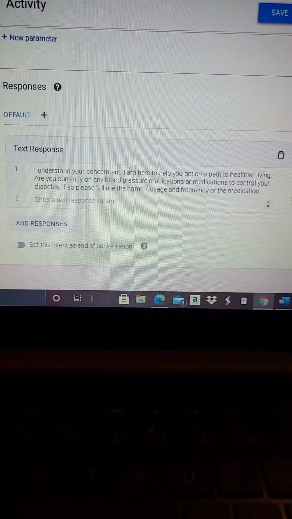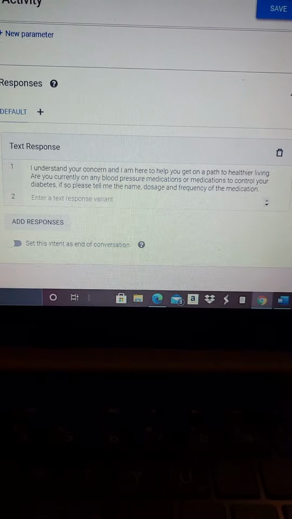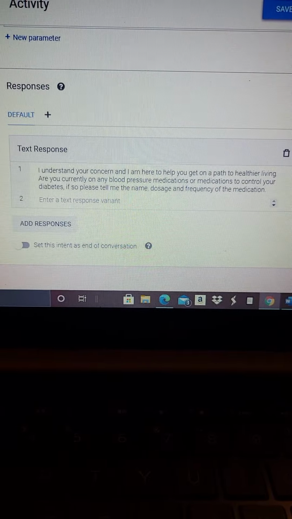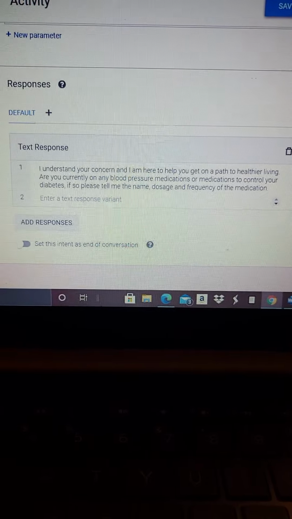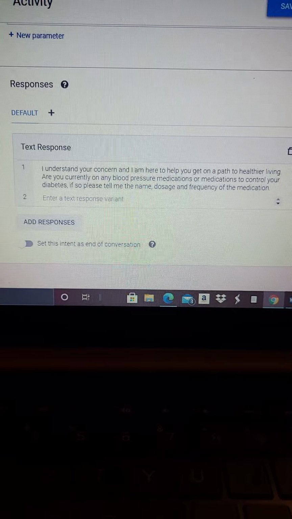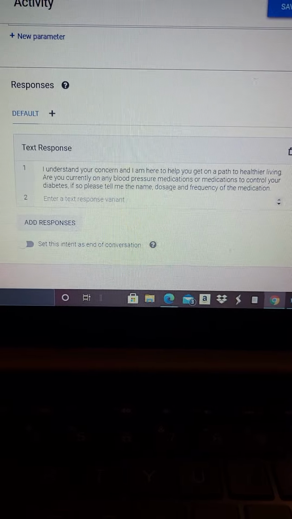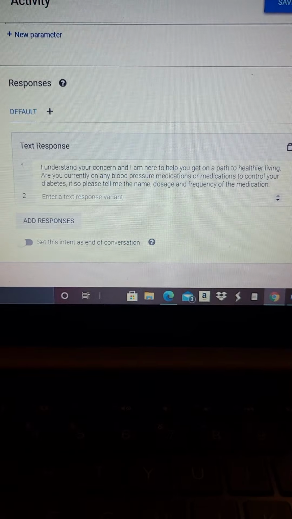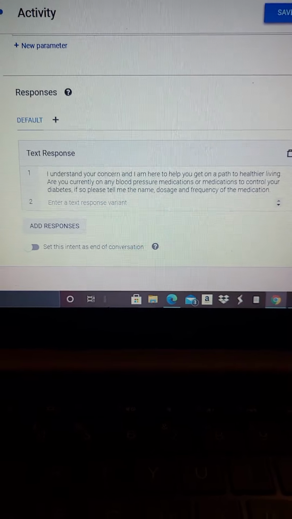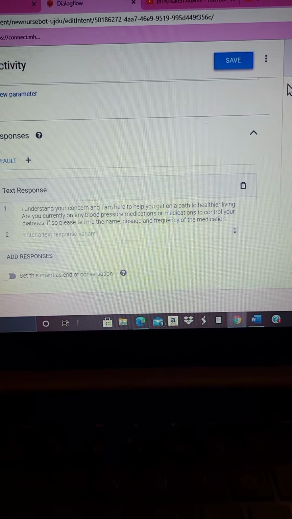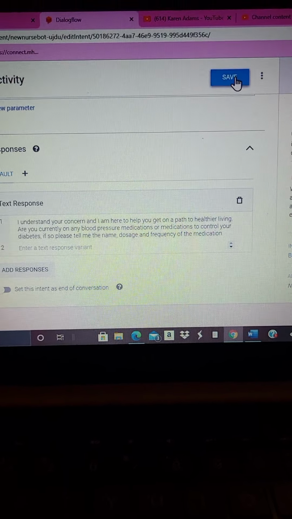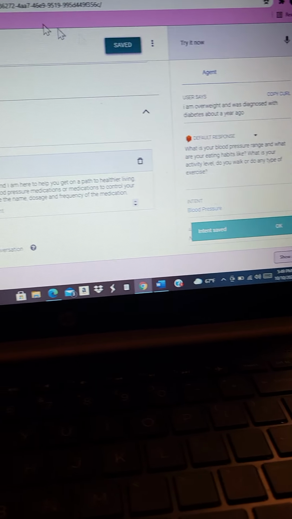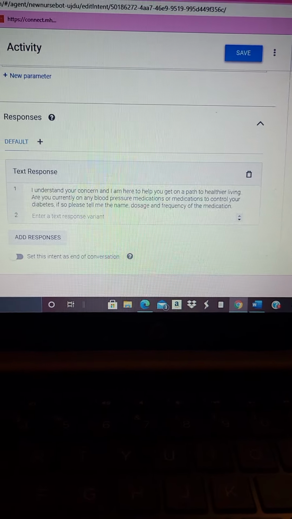And the bot is pretty much saying that they understand her concern and that they're here to help her get on a healthier living path, and asking if she's on any blood pressure medications, because she does have high blood pressure, and medications for her diabetes because she is a diabetic. So once you put that in, again, you save. And then it says intent saved. And then you go to the next intent.